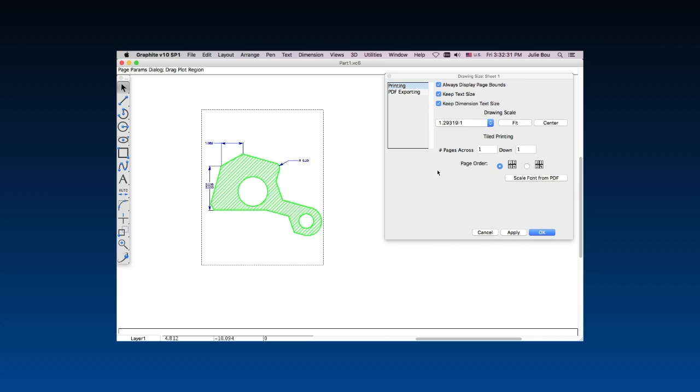In many cases, you'll want to use a standard scale. So just to show you, I'll choose 4:1 and click Apply. Notice the paper doesn't fit the design. We could print the drawing in tiles at this scale, or we could select only a portion of the design to print by clicking the mouse and using the pan hand to move the page bounds.